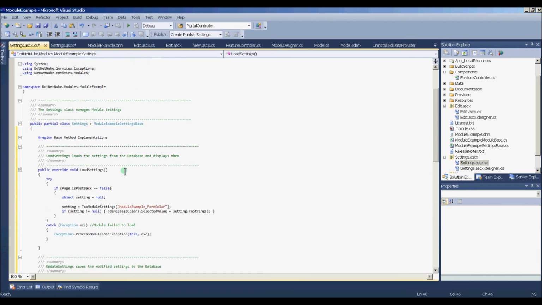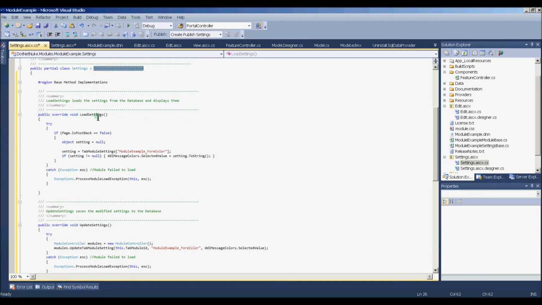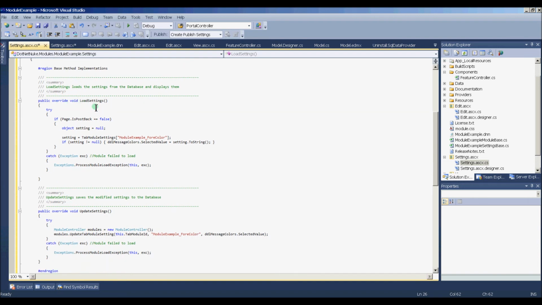Okay. So the settings again consists of some front-end code and some back-end code. The settings will implement the module example settings base, which implements the portal module settings base. In order to implement this base class, we need to override two methods. One is load settings, and the other one's update settings. In DotNetNuke, you will not need to implement your own storing and recalling of settings.